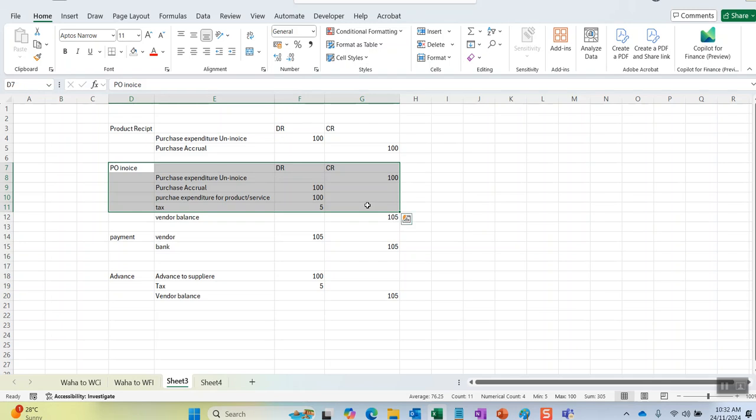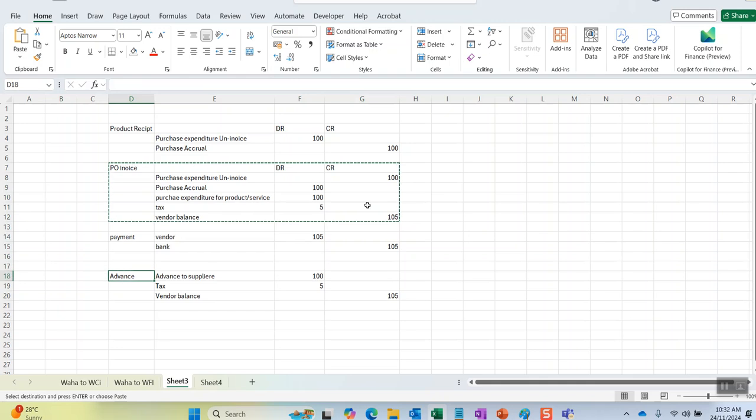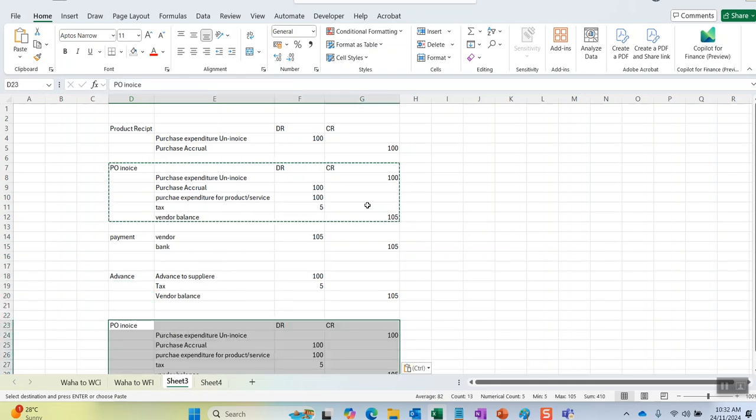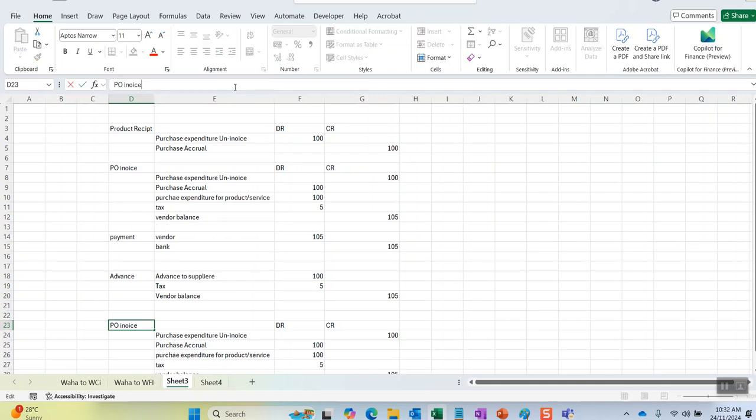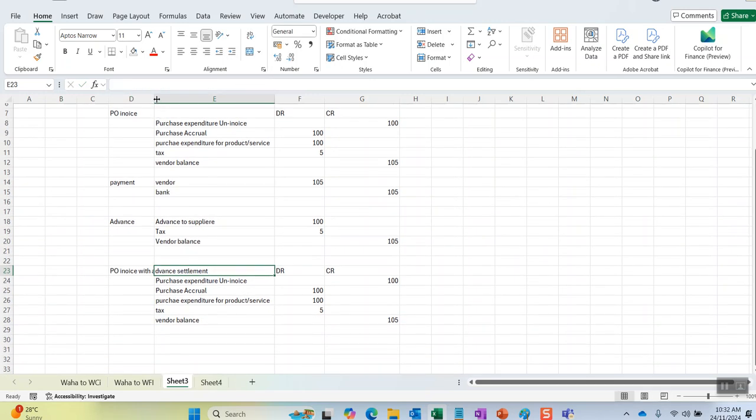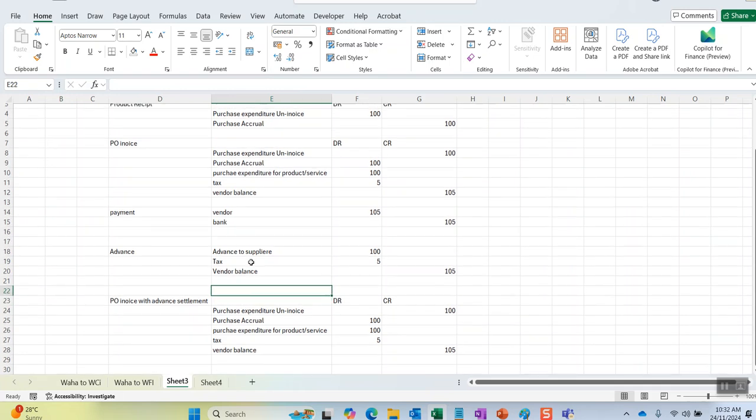Let me add another one, invoice with advance. Okay, so I'm just adding another line over here, PO invoice with advance settlement.